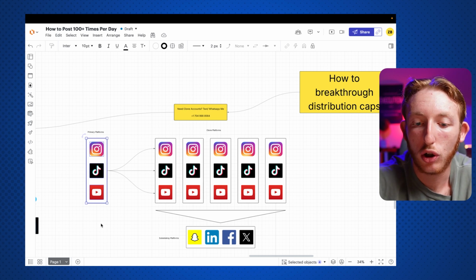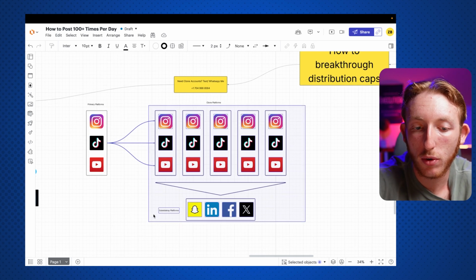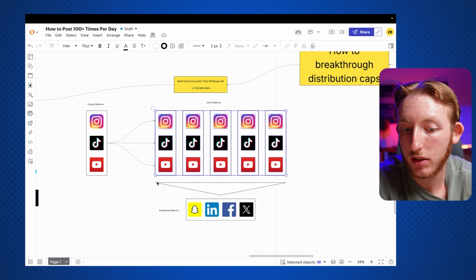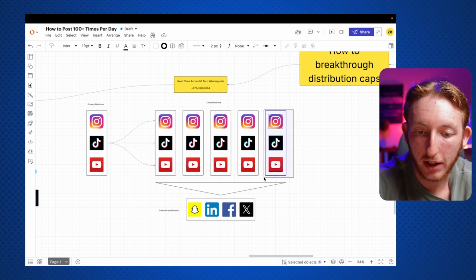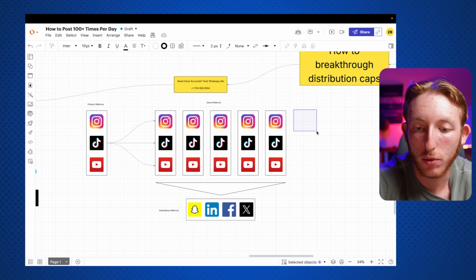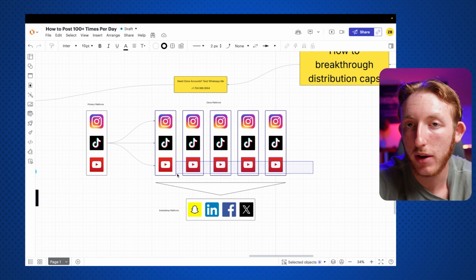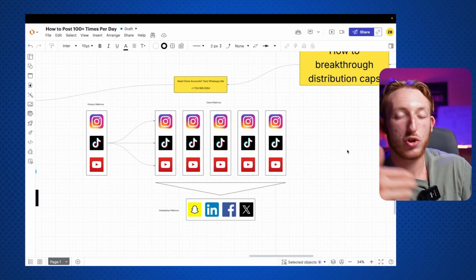And then we also have our clone platforms. And these clone platforms are going to be Instagram, TikTok, and YouTube, right? And so we'll set up like 5 different bundles of these platforms here. And all the Instagram posts are going to repurpose to TikTok and YouTube. Personally, the reason I only have 16 is because I only have one YouTube channel. I don't repurpose to multiple YouTube channels, but you definitely could.